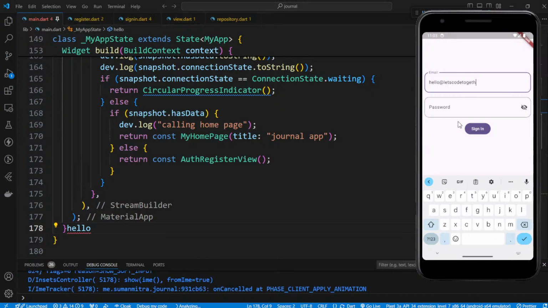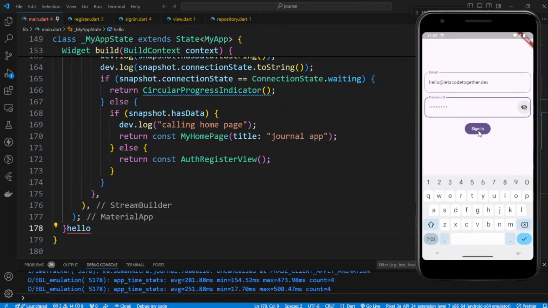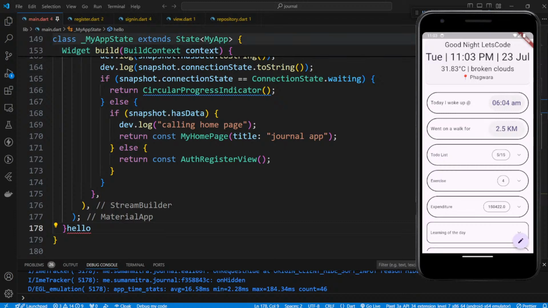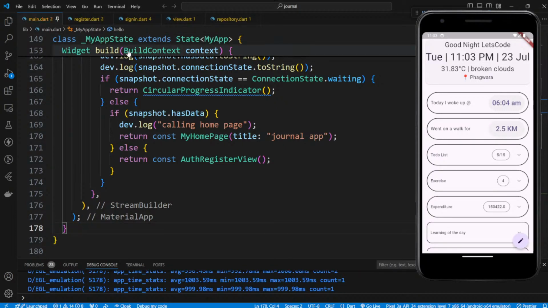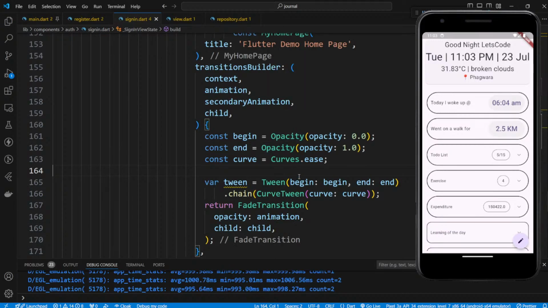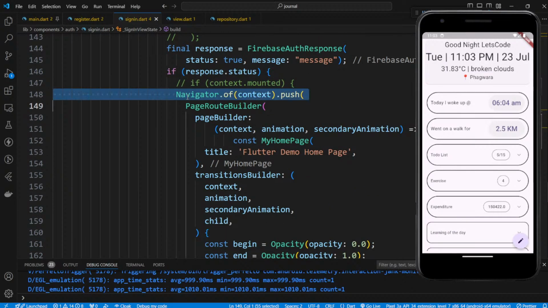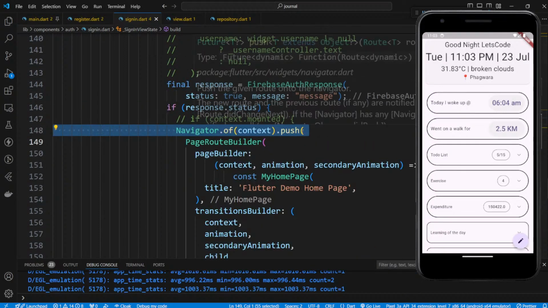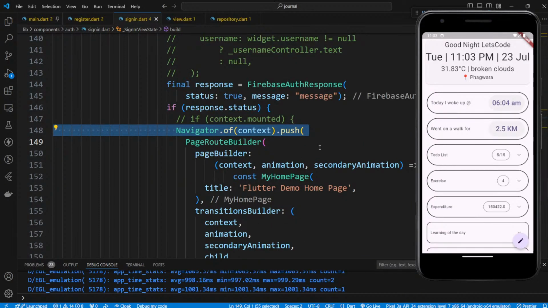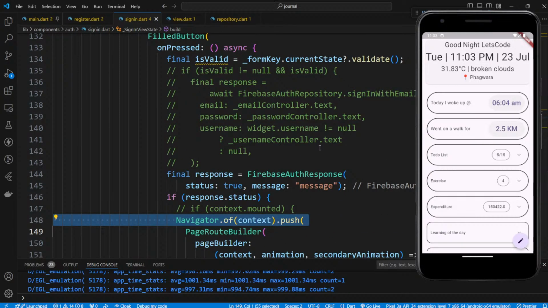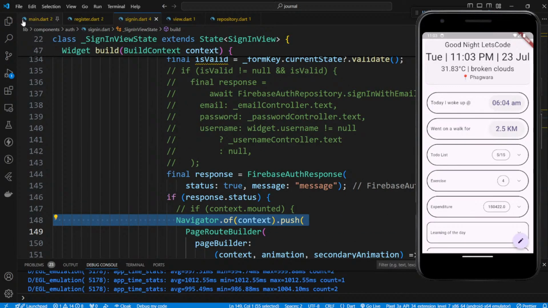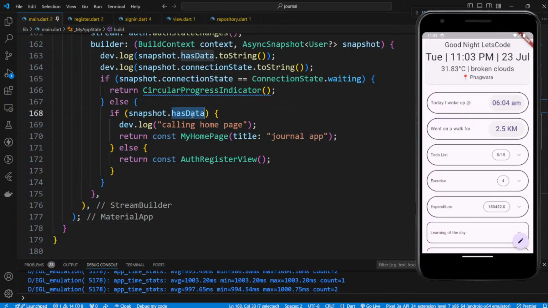Yeah, it works now because if you see on the sign in, we've made some changes. If you see this, we have the navigator, right? But what we were trying to do is we wanted to do it here itself. So if it has data, you should go to home page or else go to auth register view, right?